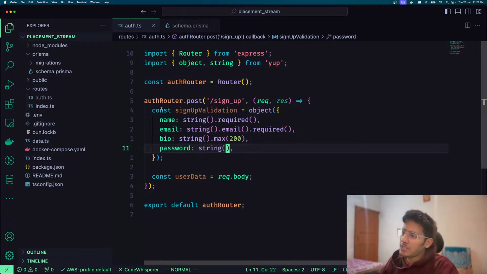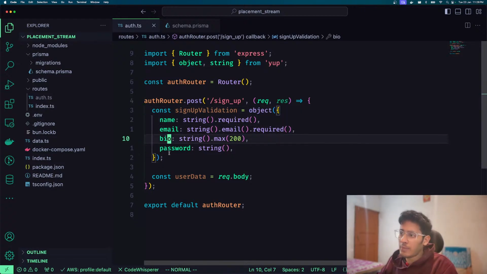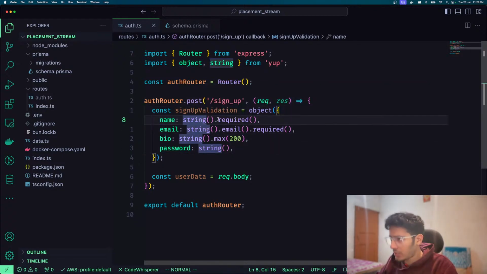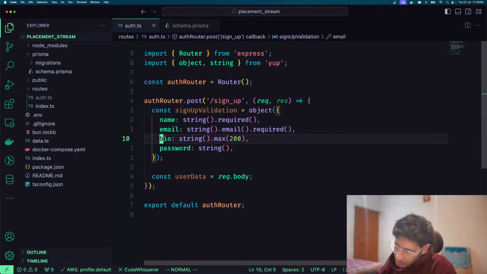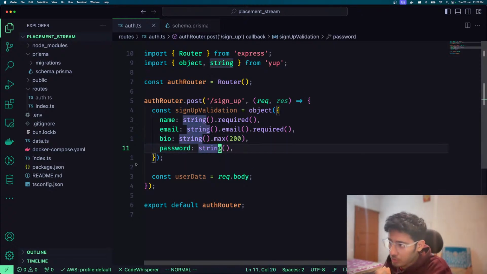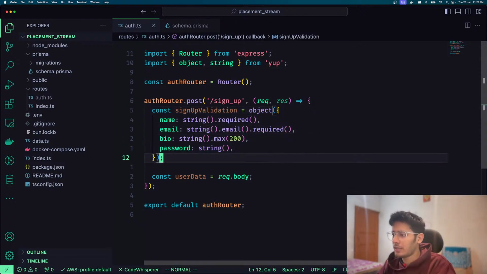So this is a very simple schema which we have created, where we have told what the body should be. Body should be an object, and it should have a name, email ID, bio, and password. The name should be a string, and it is required. The email should be a string, and should be an email, and it is required. The bio should be a string, maximum 200 characters, and the password should be a string. Very simple stuff, right?